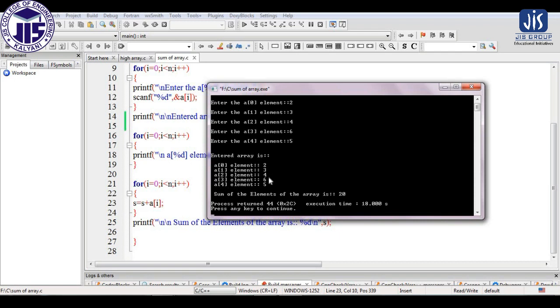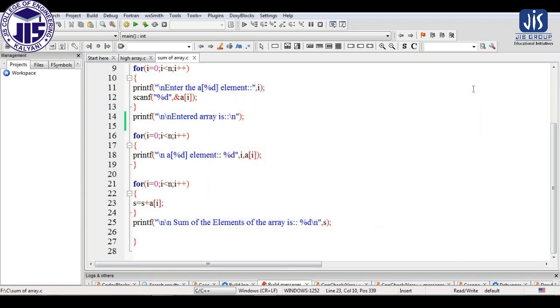So if you add these elements, you can see that the result we get is 20. So the sum we are getting is 20. In that way, we can perform operations on array elements by their position in the array. Let me consider another program.